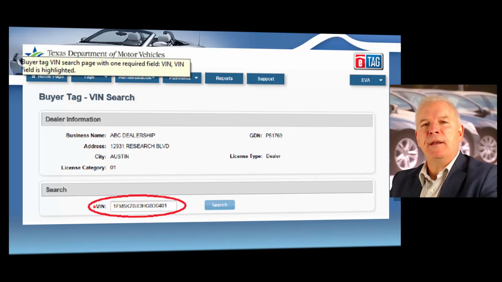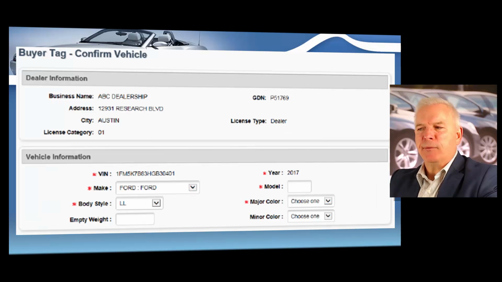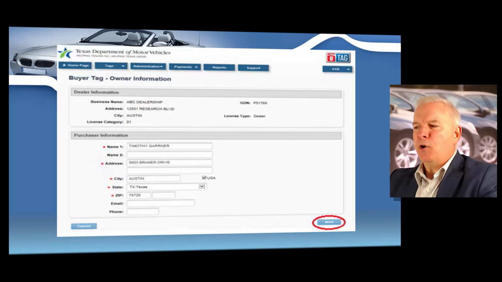So we're going to scroll down here to the bottom, and we're going to enter the VIN of the vehicle that we just sold right there into the VIN box. And then you're going to click search, and then you should see next on screen the vehicle that you just sold to your customer. So we just sold them, looks like a 2017 Ford there, okay, and it's going to have your dealership name there at the very top as well. Also, what we're going to do is just click the next button right there.